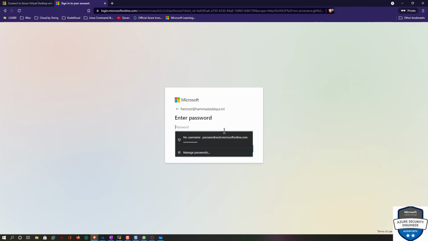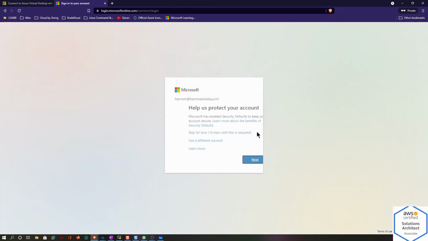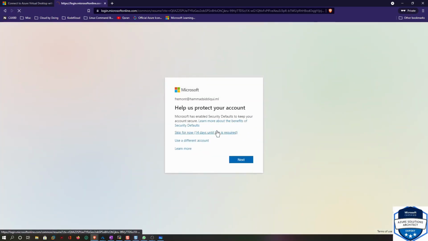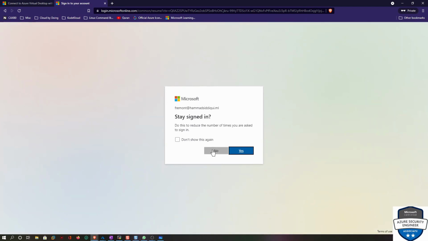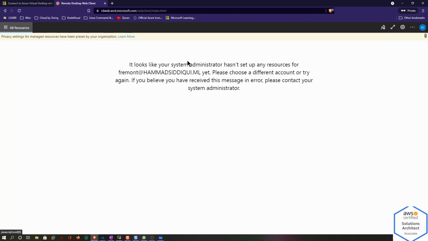If I log in, I don't want to stay signed in for now, so I click no. It goes into Microsoft and looks for that workspace. It says it looks like your system administrator hasn't set up your resource for Fremont yet, please choose a different account or try again. The reason this message is coming is that I haven't assigned the user to this host pool.